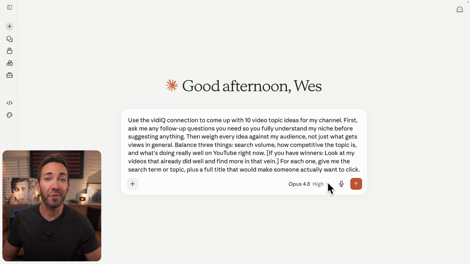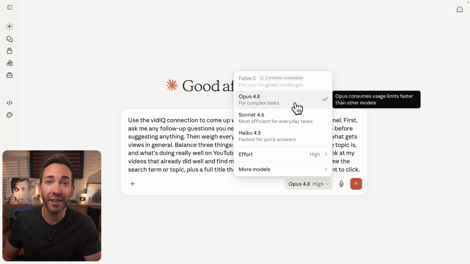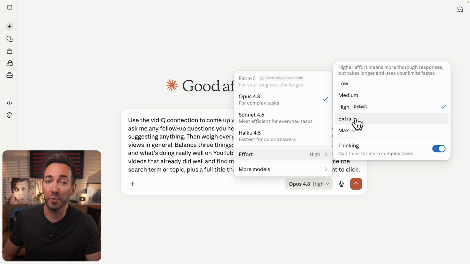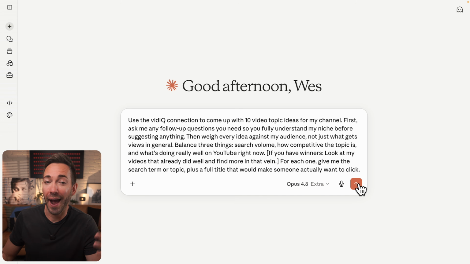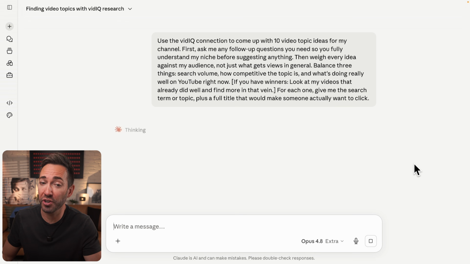Now this does work best with the latest model on a high reasoning mode. Right now, Opus 4.8 is the highest, and it's always on high by default, but for a heavy thinking task like this, that's as important as this one is, you might want to bump it up to extra. Max is probably overkill, but you can try it. Just know that's going to eat through your usage a lot faster.